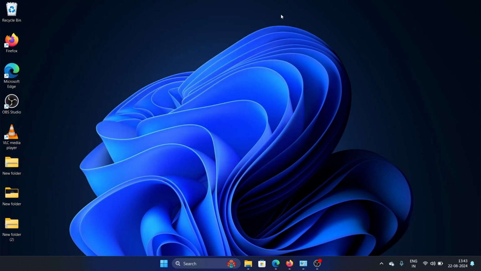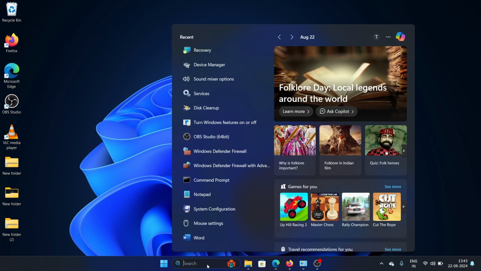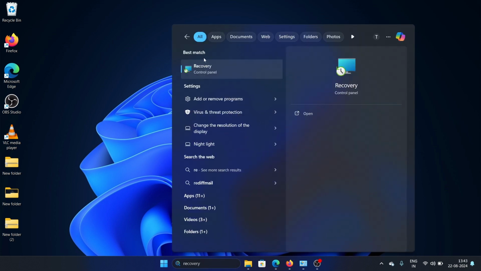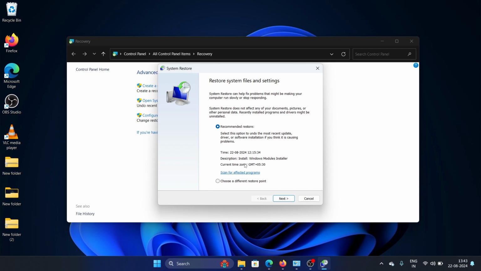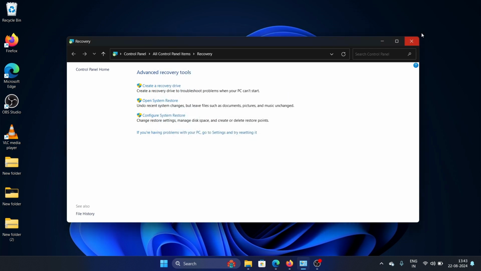Finally, if none of these options work, then we need to restore the system. So we go to system recovery. We look for system recovery, and open system restore. And we'll look for the best point, press next, and it should resolve the problem.